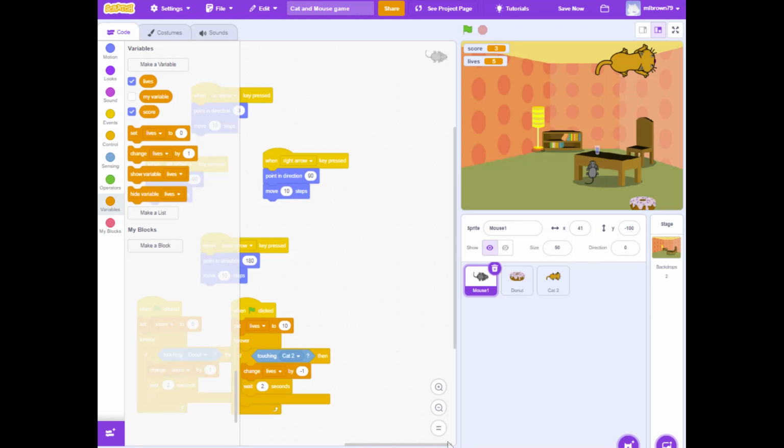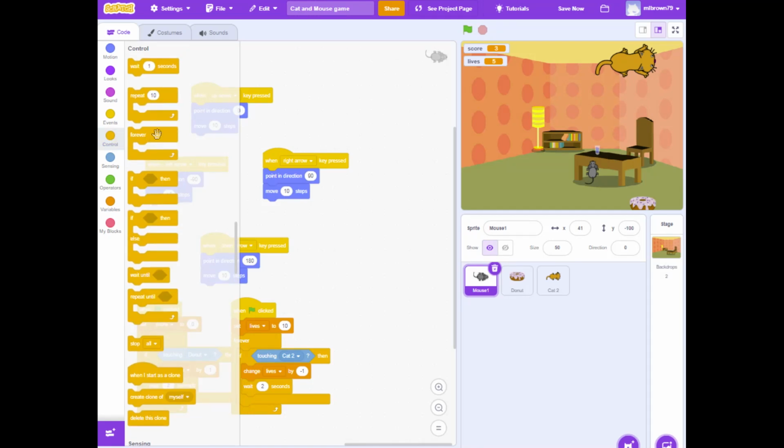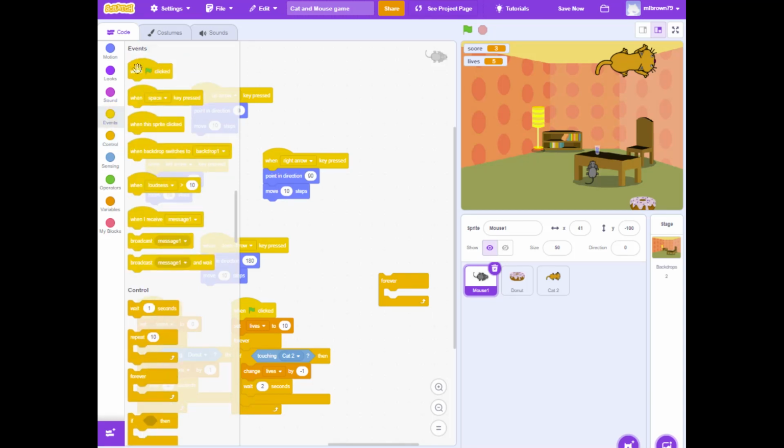So lives is 0. So again, similar to these other blocks, we are going to use a forever loop because we want this to constantly be running throughout the entirety of the game. So we're going to go in here and look at our control blocks, pull out a forever loop, and again this is going to start when the game starts, so we use our green flag click, and now we're going to in here check for 2 different conditions. One, if the lives have reached 0, so if they've reached 0 they are less than 1. So let's start with that one.